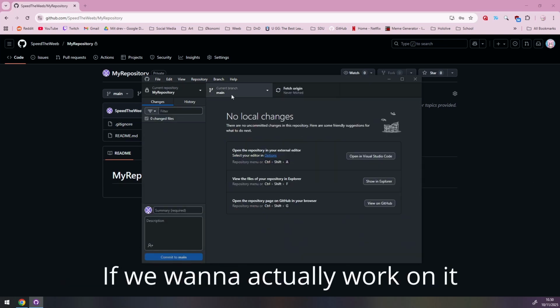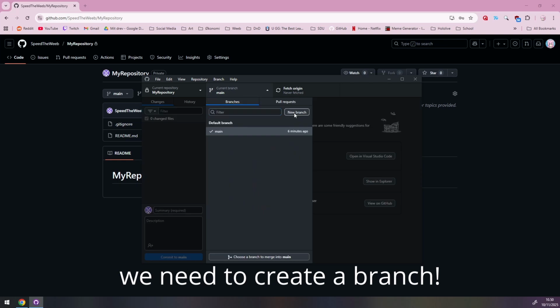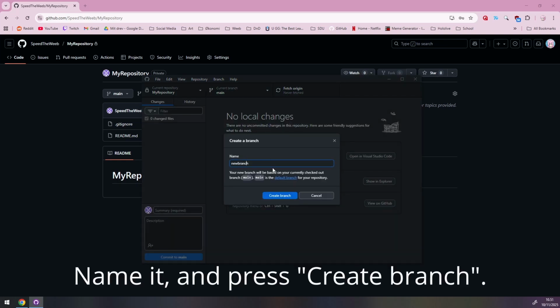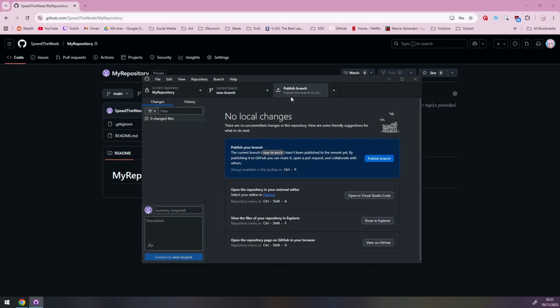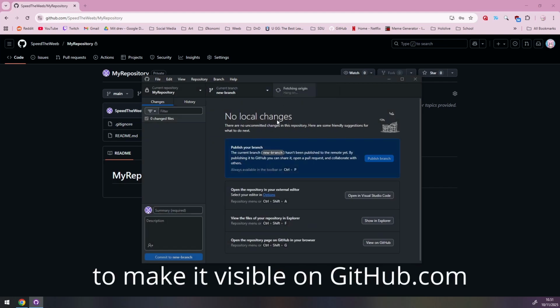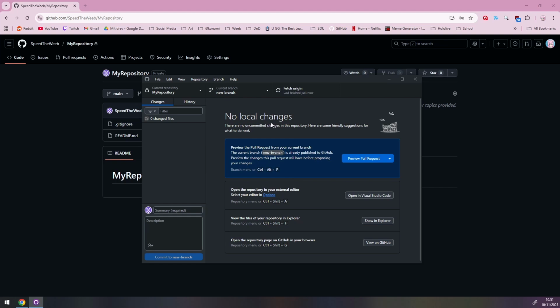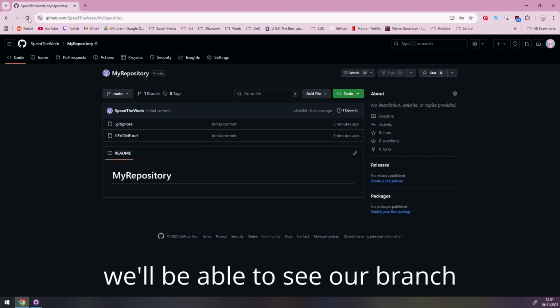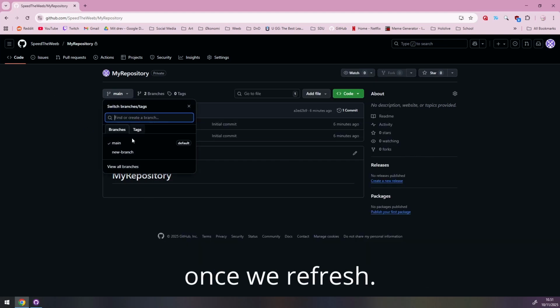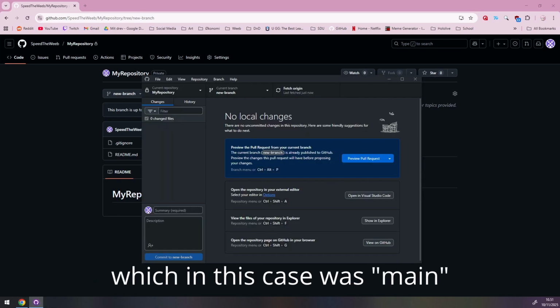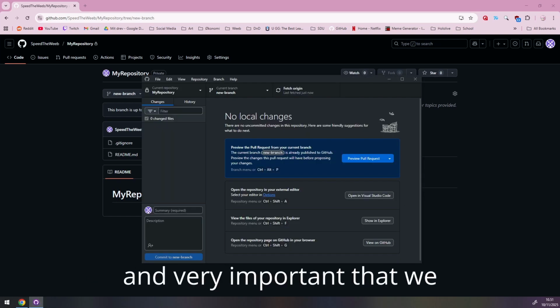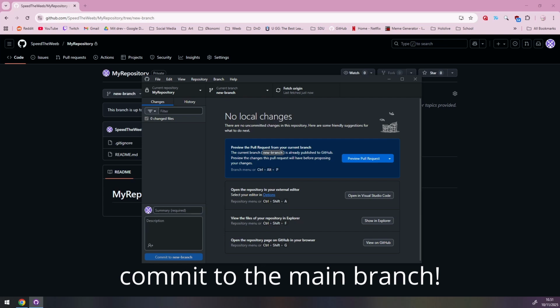If we actually want to work on it, we need to create a branch. Name it and press Create Branch. We use branches to not mess with the main files in our repository. Press Publish Branch to make it visible on github.com. If we look at GitHub, we'll be able to see our branch once we refresh. The branch should be a copy of the branch it was created from, which in this case was main. It is common practice and very important that we never commit to the main branch.